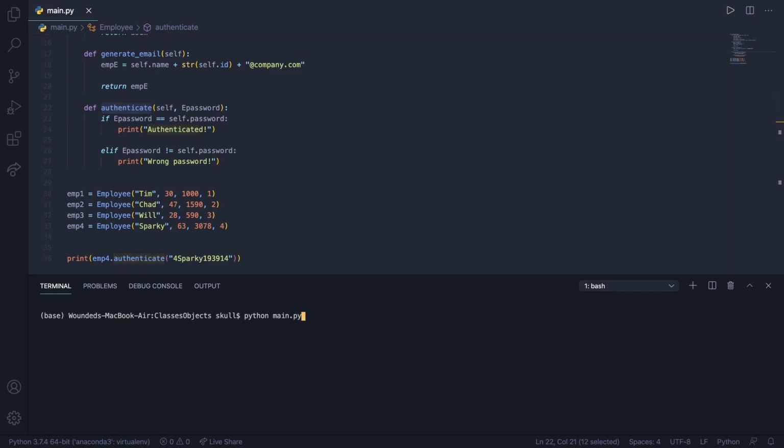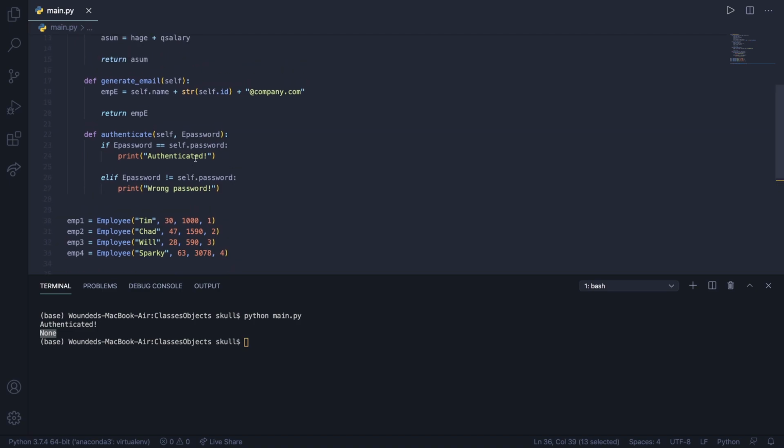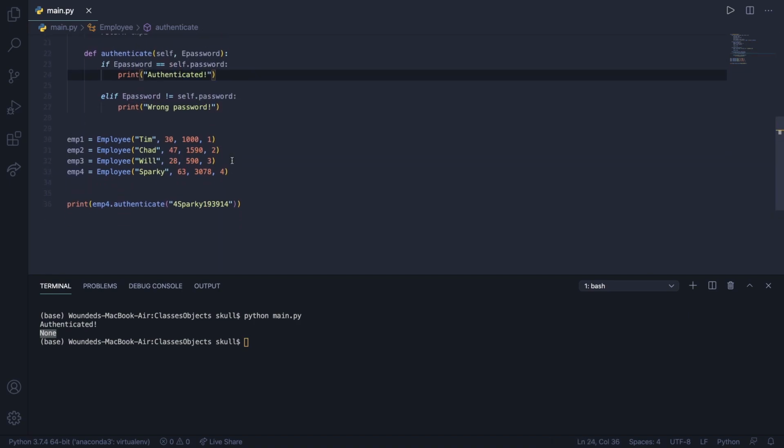If I run the code, it says authenticated, and the reason it's showing this None here is because we're not returning anything, so don't worry about that for now. So here we can see we got the password right, and this authenticate function is working. It takes in the employee password, it checks if it's the same as their assigned password. If it is, authenticated. If it's not, then wrong password. So I hope that covered the basics of the Python classes.